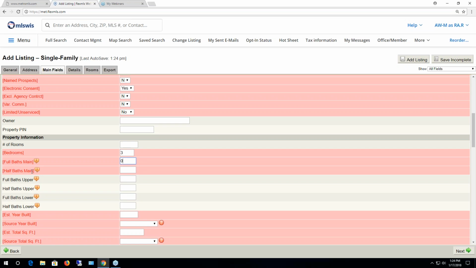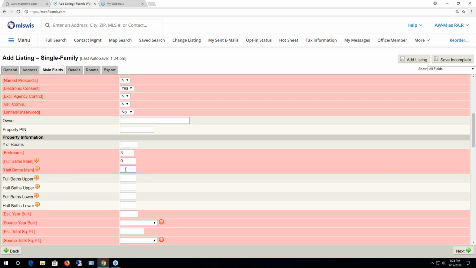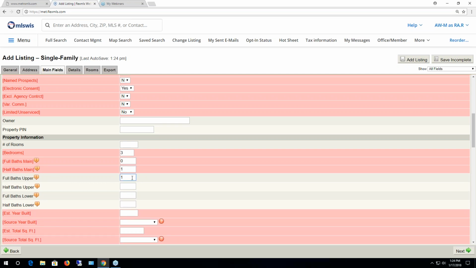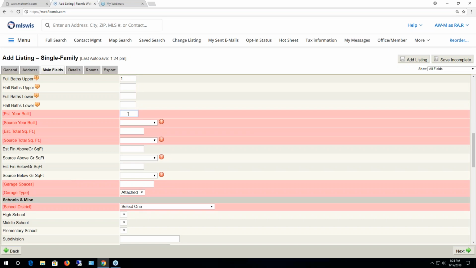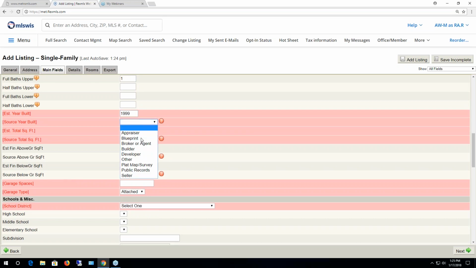If there's any half baths on the main level, if there's 1 or 2 or 3 or none, whatever that number is, you pop that in there. Next, if there's any full baths on the upper or half baths on the upper, same goes for the lower. Okay. And again, that's optional. It's gray. Moving on down, estimate year built. I'm just going to pop in a year there with the source. Estimate total square footage. This should be what you see listed on the tax record for that property. I'm just going to pop in a number there.